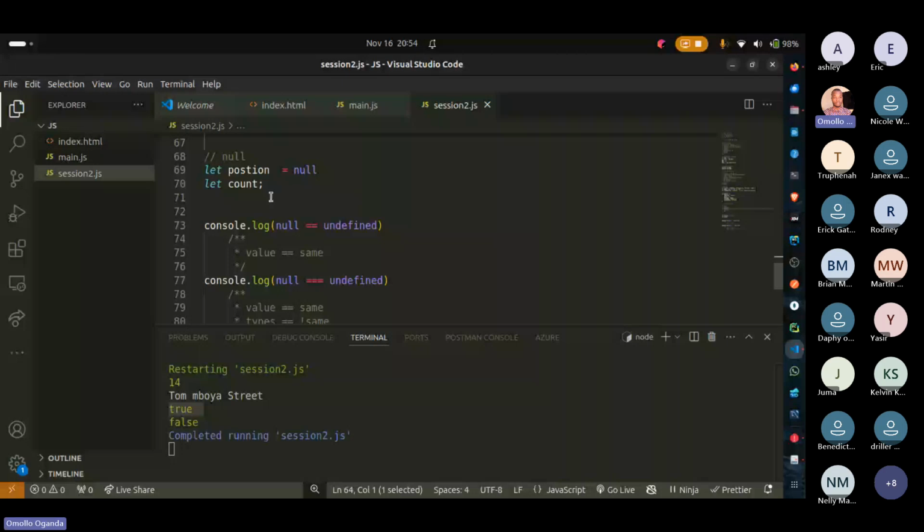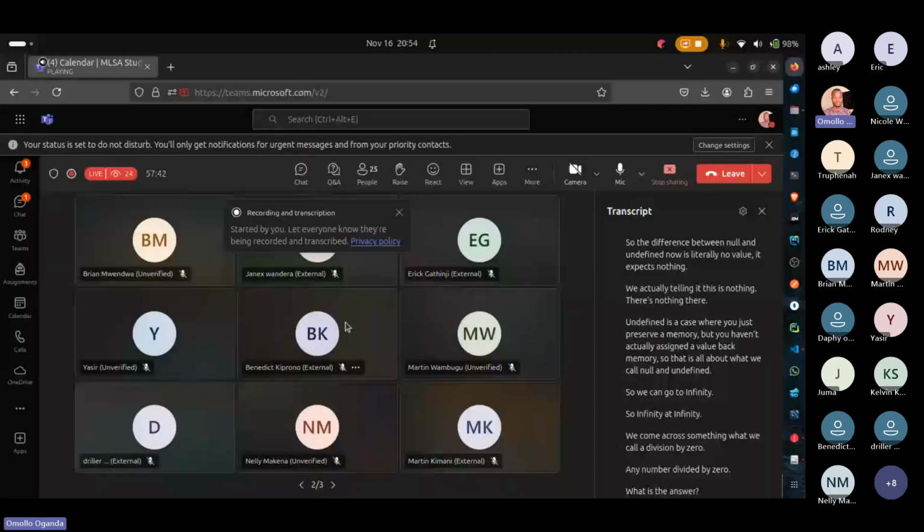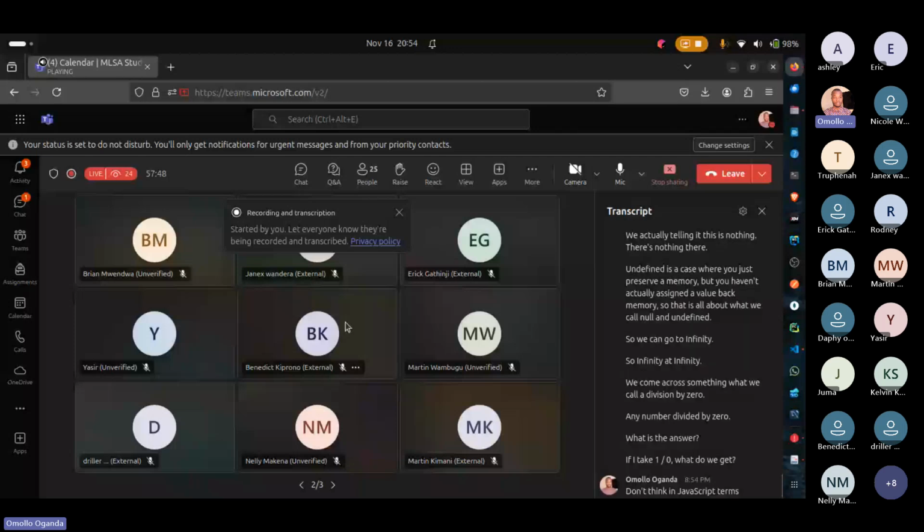Any number divided by zero, what is the answer? If I take 1 divided by 0, what do we get? Don't think in JavaScript terms, just think about it as you'll have answered. Any number divided by 0, what will you get? So let's do that. We just do it in our code here.